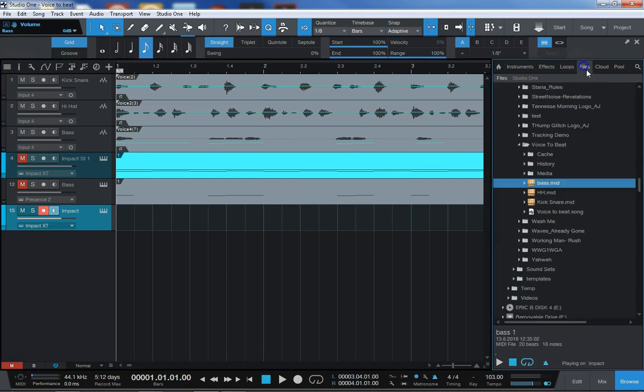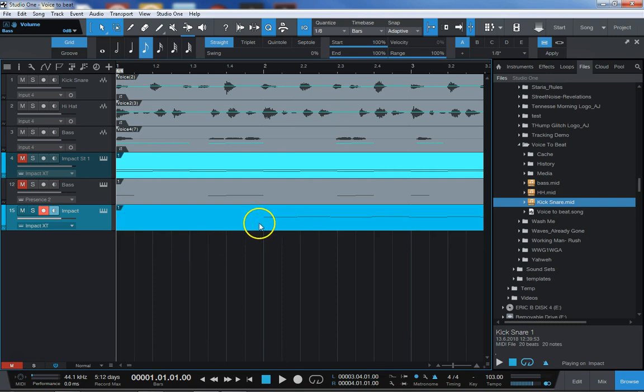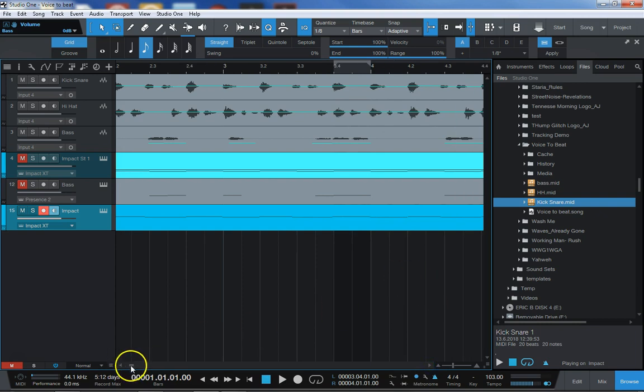So when we take our kick and snare and drag it onto a new instrument, one thing you will notice right away is we got this event spacing on here. What you want to do is just drag that up and edit it and cut it to the starting point, and then just drag the whole event over, and it is lined up now.